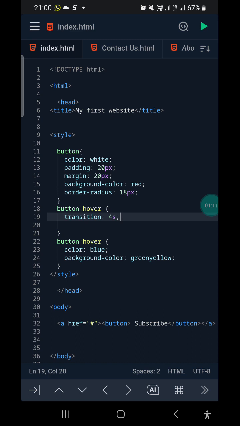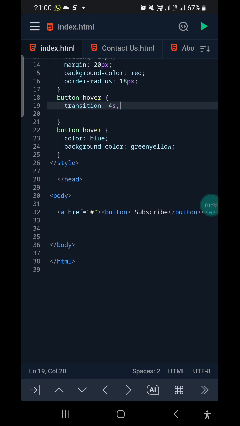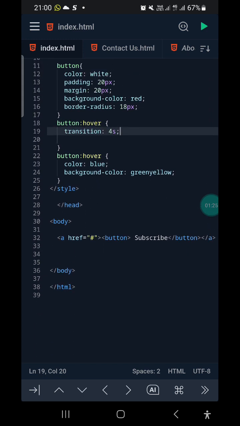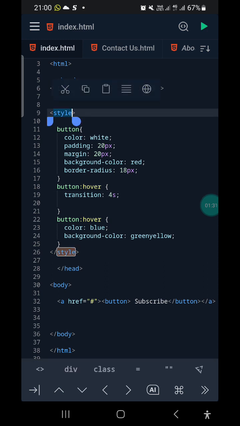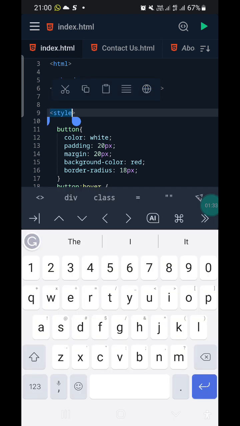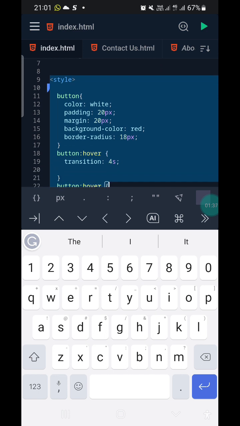The only difference is that inline is very close to that HTML tag. You might insert it inside your HTML tag, while internal CSS is going to be within the head section and is going to affect the whole body of your web page from the head section.